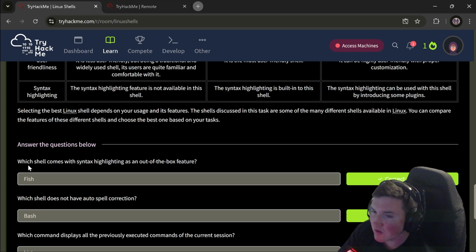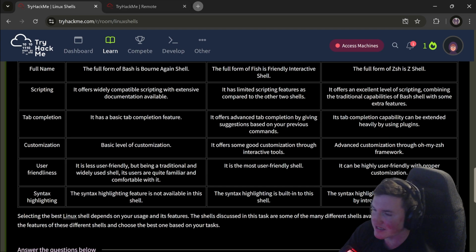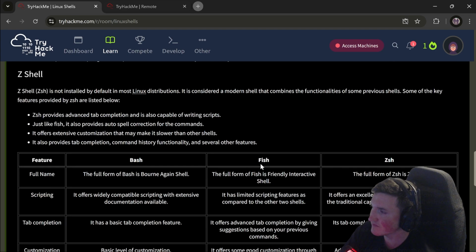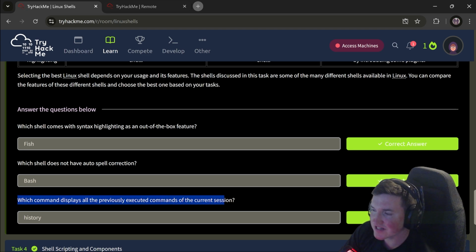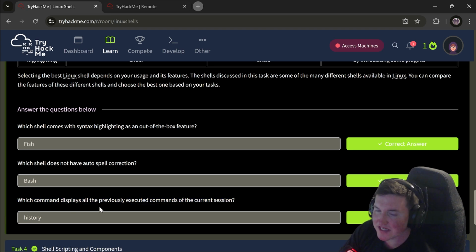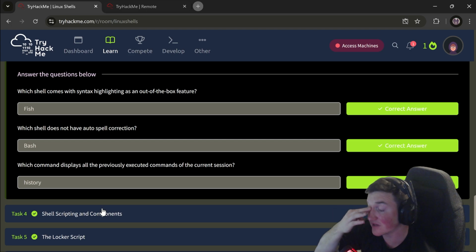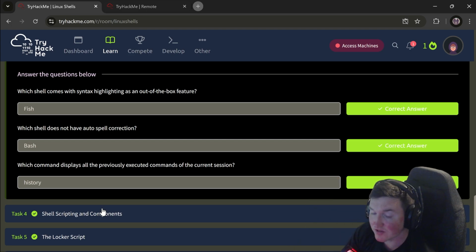So which shell comes with syntax highlighting? That's fish. It came right here, syntax highlighting, built into this shell, that's fish. Which shell does not have autocorrect? Bash. I know it doesn't have autocorrect, right? Because I misspell stuff all the time. Which command displays all the previously executed commands? That's history. So if you type history on most shells, it will give you all the commands that have been executed in that shell.